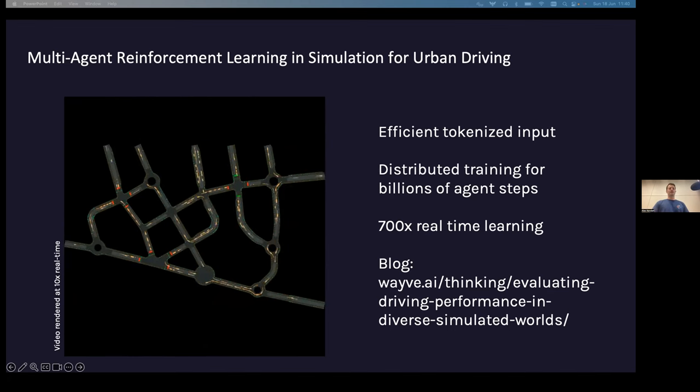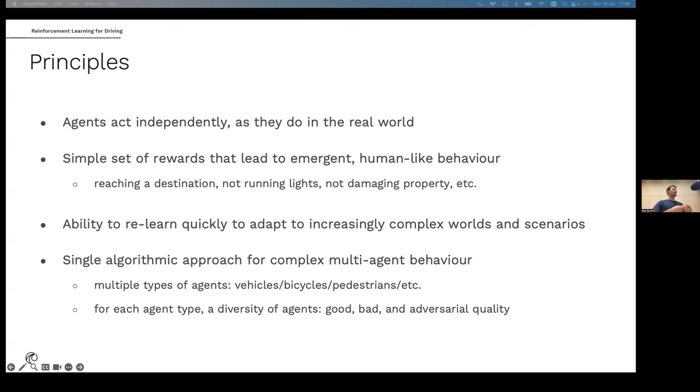But the design principles behind this is that we want to train all of these agents independently, not only to drive with accurate and safe behavior, but we also want to train some in an adversarial fashion to be able to try and find those edge cases so we can improve the robustness of our driving system. We want to have a very simple set of rewards so we don't hand engineer the environment, but only a handful, such as don't hit things, don't break the basic traffic rules, and then let the behavior emerge through learning.